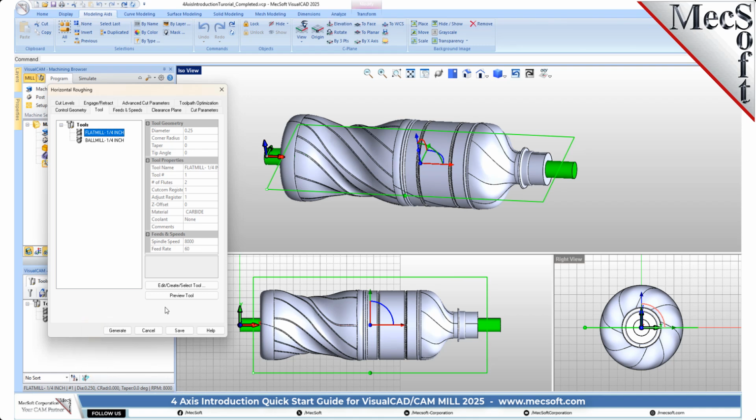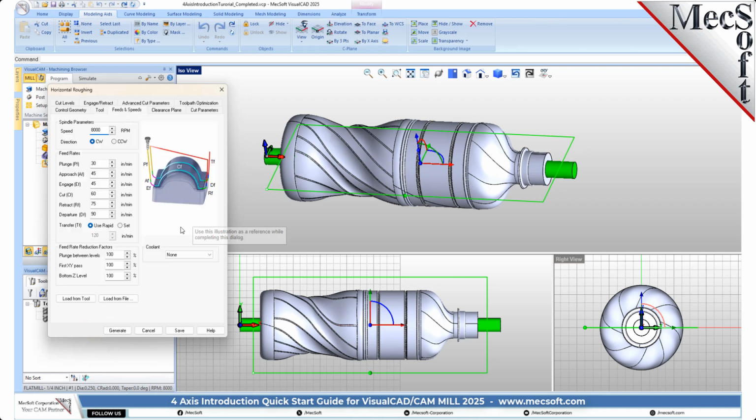Now we switch to the Feeds and Speeds tab. Select the Load From Tool button. The system will retrieve the feeds and speeds parameters that were set when the tool was defined and associate them with the current operation.